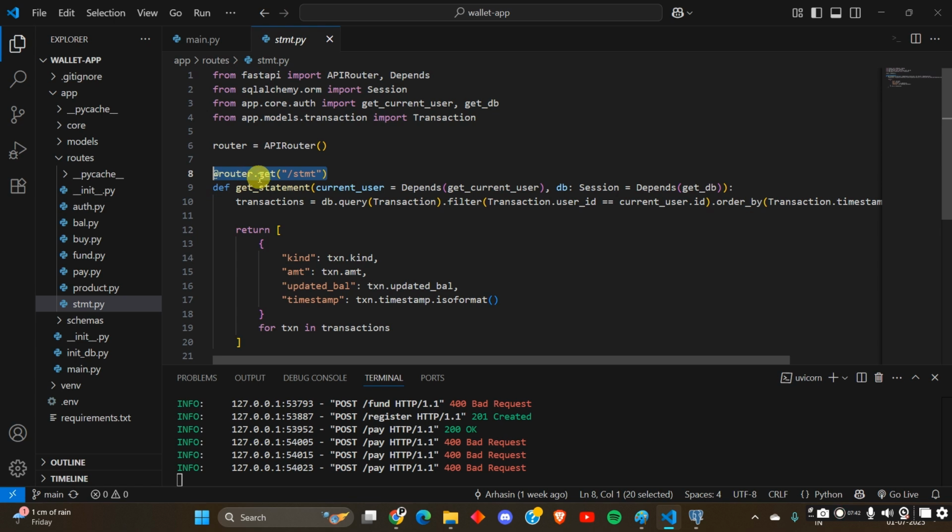So I will use the get to fetch the transaction history here. It uses this function header. It has the input of Depends to get the current user's detail, and then the session is created. It uses the current user and DB session, fetches all the transactions from the current user, and sorts them by latest first.